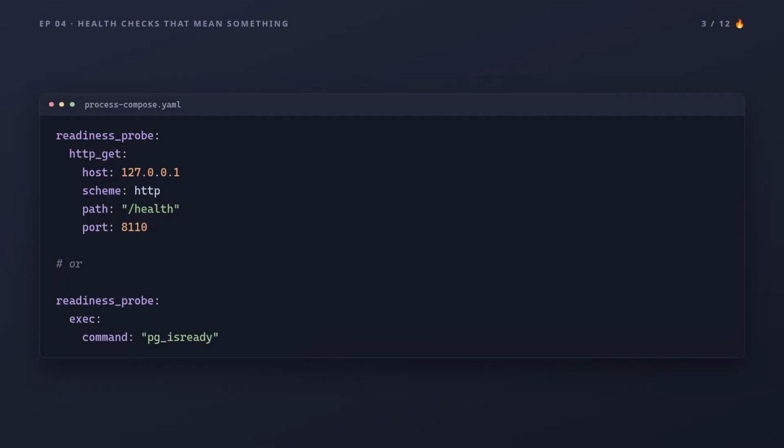A probe is a question you ask the process on a timer. There are 2 ways to ask. An HTTP request, where a 200 means healthy, or a command, where exit code 0 means healthy. That's the whole model, and it's deliberately the same shape as Kubernetes probes.